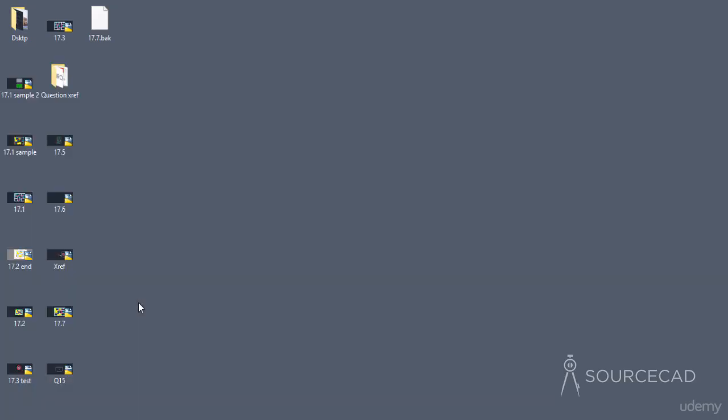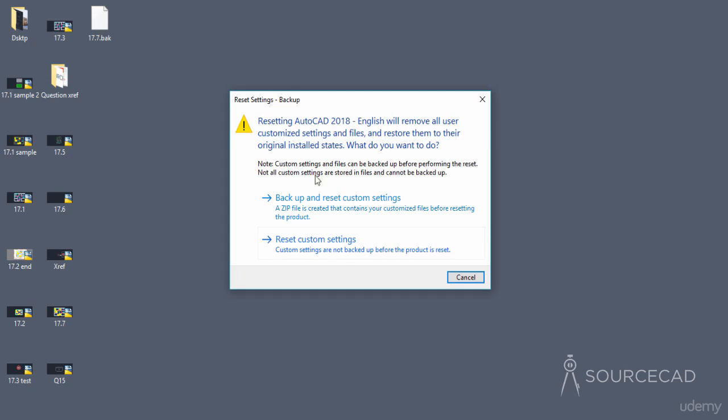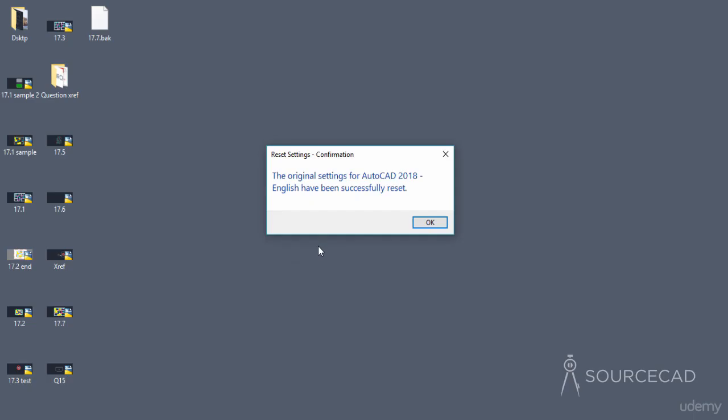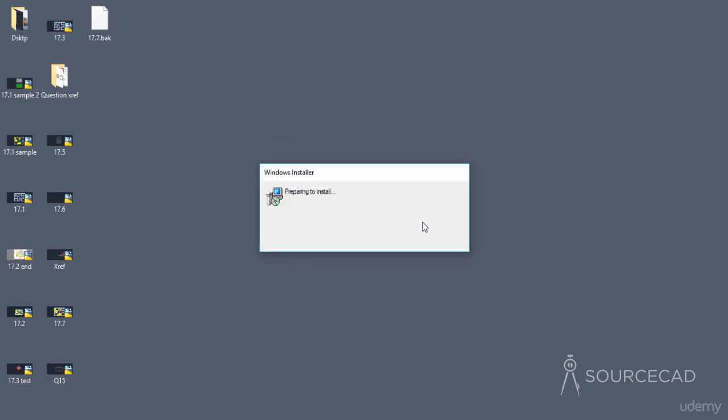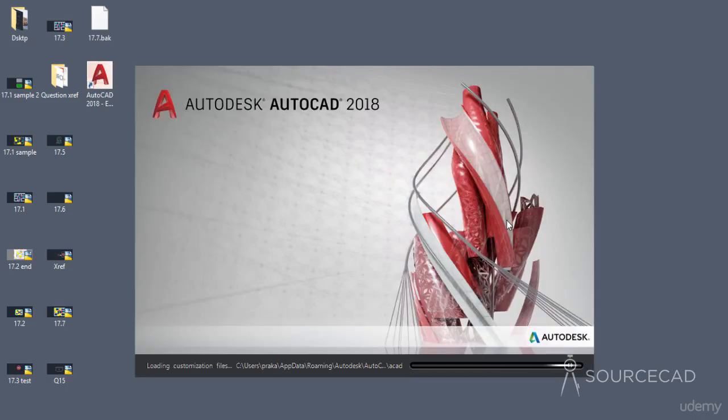So once you select this option, you'll see this option where you can backup your custom settings. So if you want to make a backup, you can create that backup as a zip file, and if you don't want that, you can simply click on reset custom settings. So we don't want to make any backup as we don't have any custom setting. So I'll click on reset and click on OK. So now you'll see this preparing to install, and it will take a couple of minutes, and after that AutoCAD will start as if it's starting for the first time, and most of the errors will hopefully be gone when this software restarts.